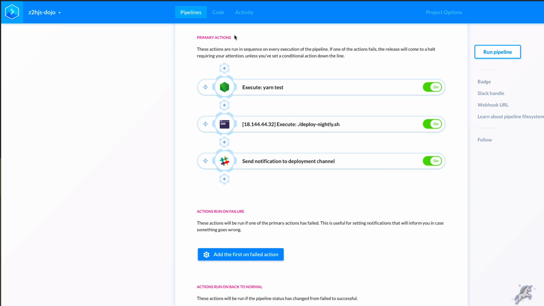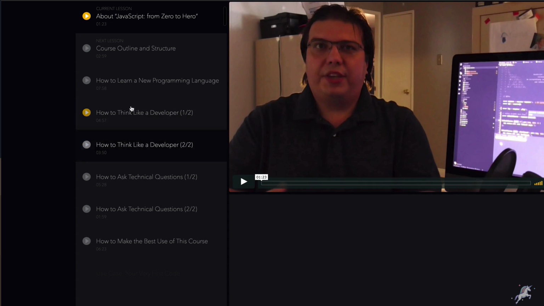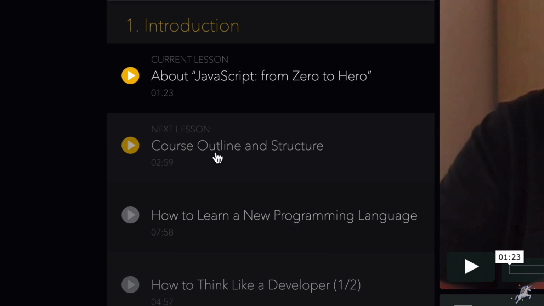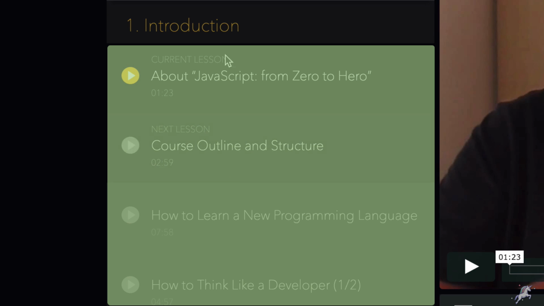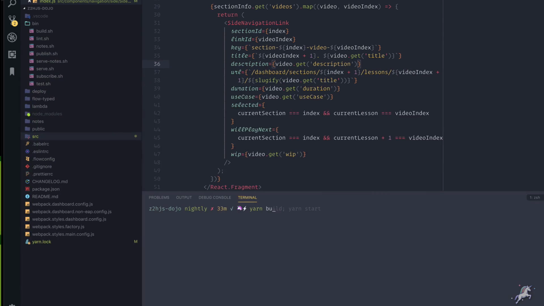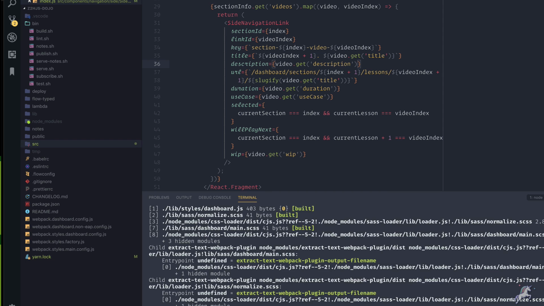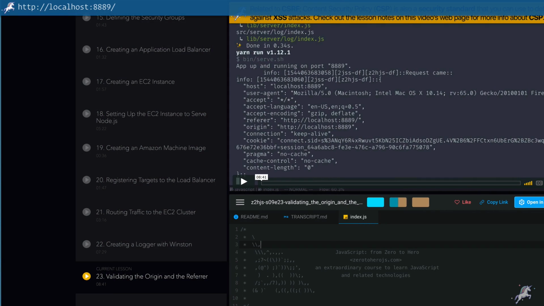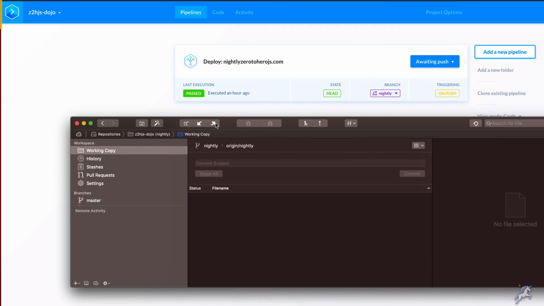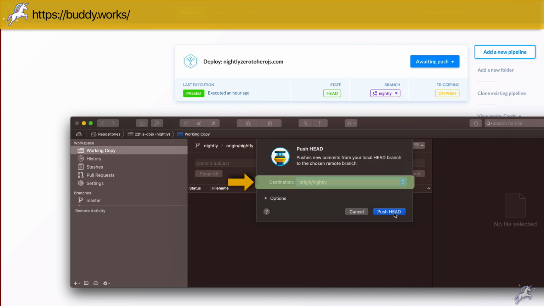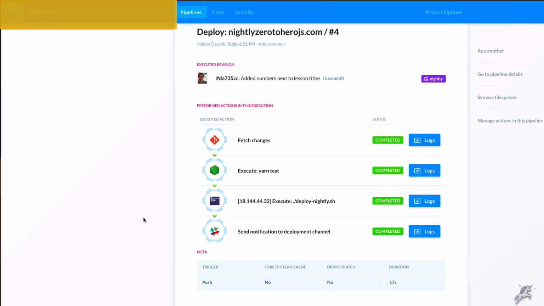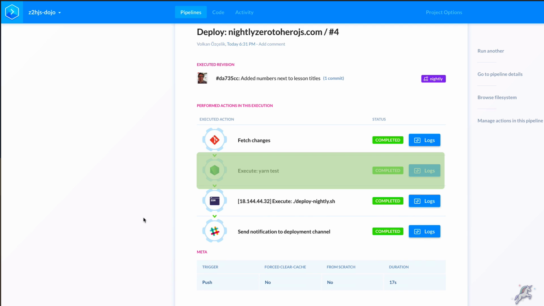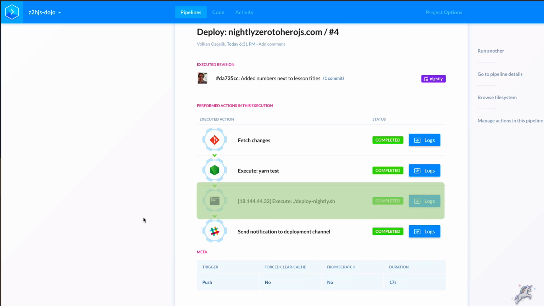So let's try this flow for real, shall we? I'll make an actual change in the UI locally. Let's say I want to prefix these titles with numbers as well, just like the sections that you see here. After I do my code change, I will build the code and run it locally to verify that my changes work, and I can see the titles prefixed with numbers. Then after verifying my changes locally, I'll publish them to the remote origin's nightly branch. This push will trigger the Buddy pipeline that we configured, which will first run the tests, and after the tests pass, it will eventually run the deployer.